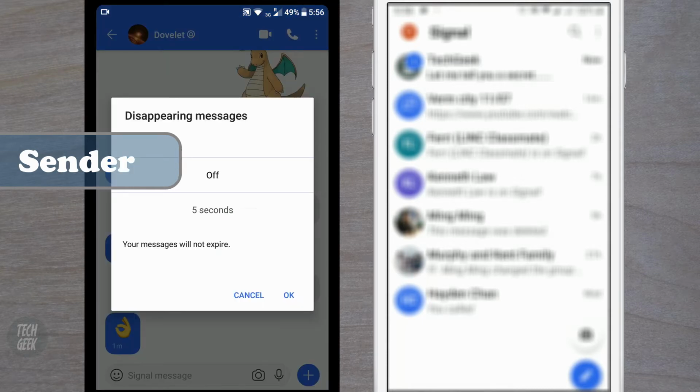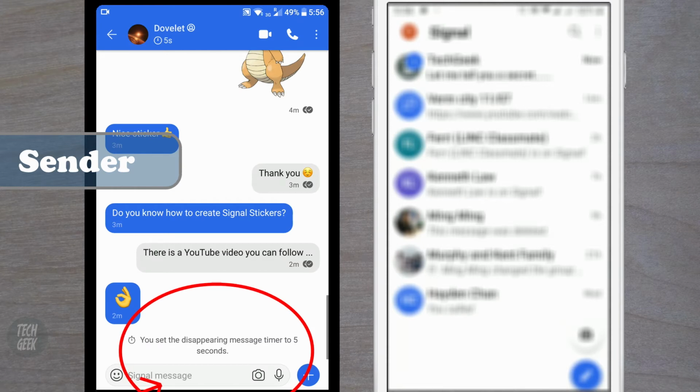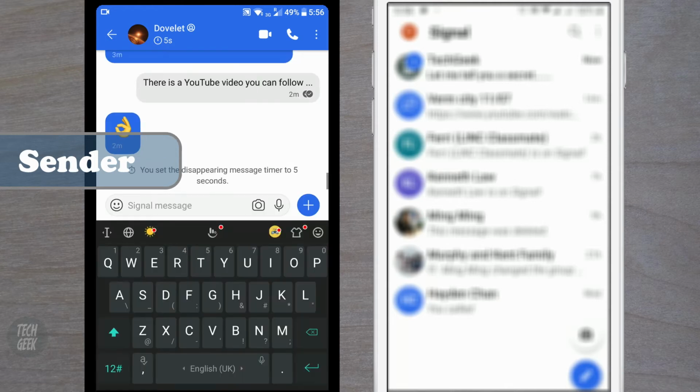The setting is off by default, but you can select the message to disappear after 5 seconds to a week. For this video, we'll be doing 5 seconds. Both parties will receive a message stating that the disappearing message feature has been enabled.